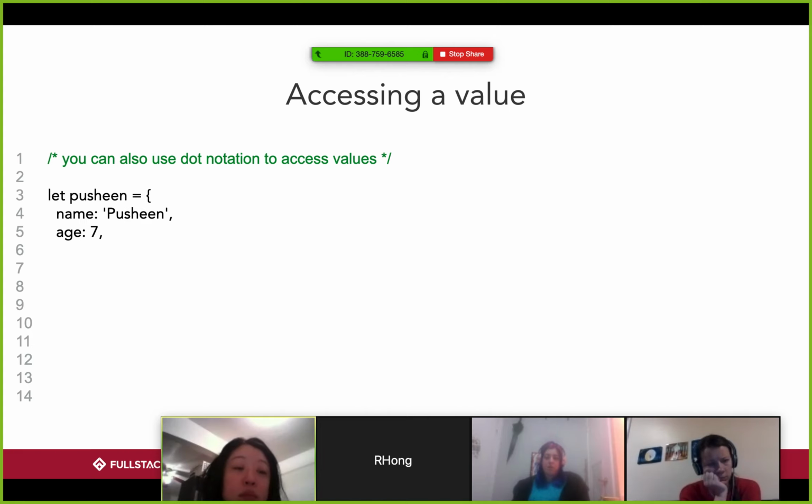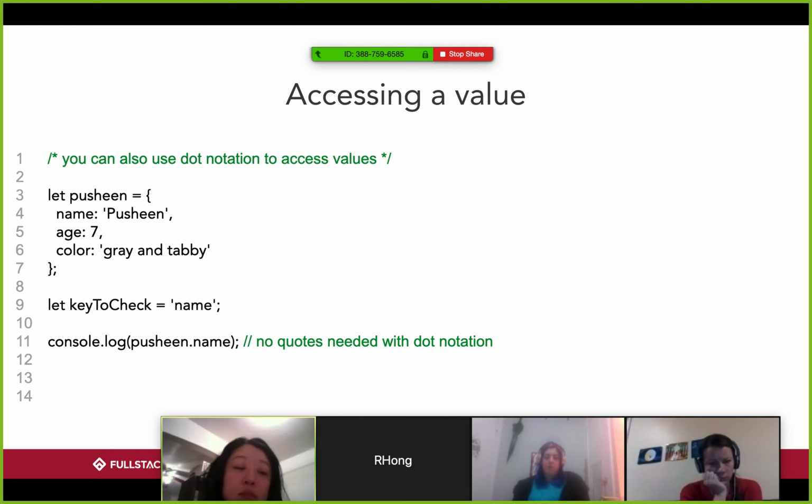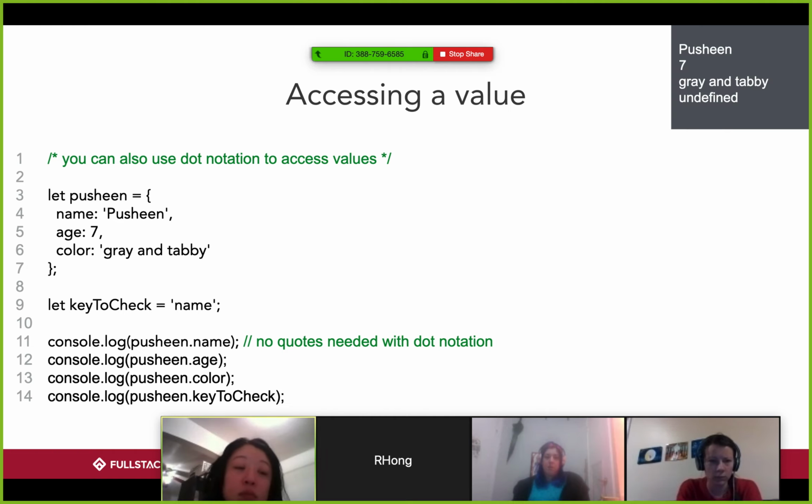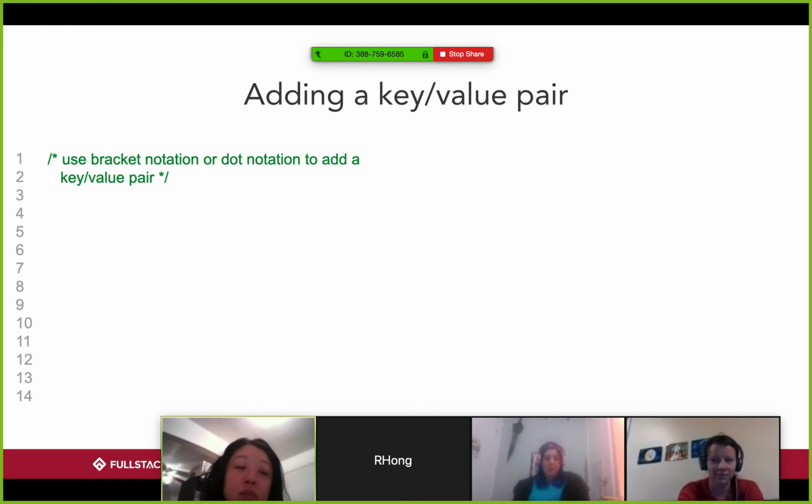You can also use dot notation to access values. Let keyToCheck equal name, Pusheen.name, and you don't need any quotes, right? Color, keyToCheck. Pusheen, 7, gray and tabby, undefined. Why is that undefined? Using bracket notation or dot notation.